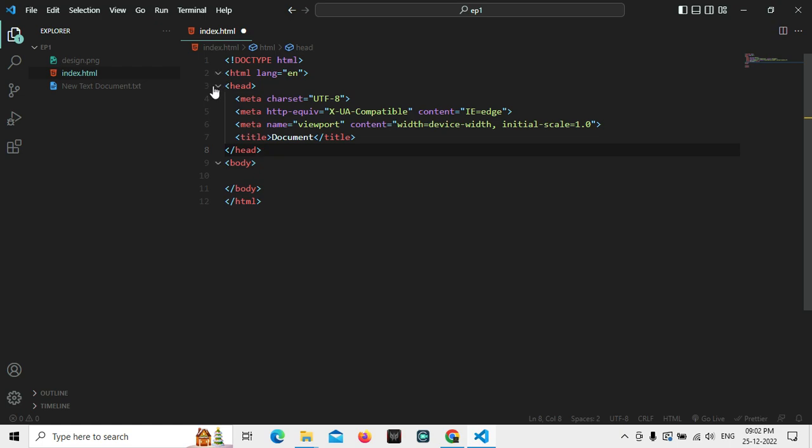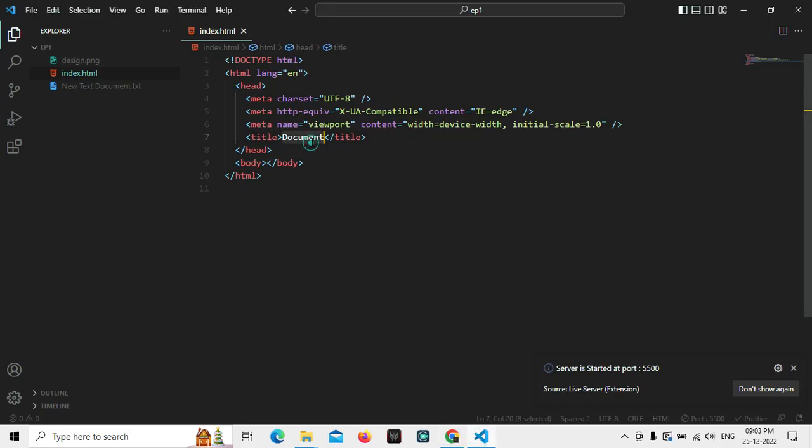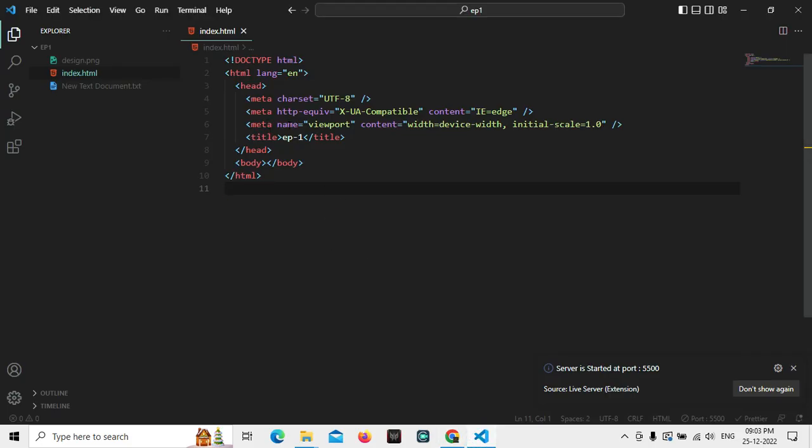Let me use the live server to run this page. As we can see, this page is empty. You can see the title of your document. When we modify the title, it will change the title of the page here. Let me make some changes. Let's say episode 1 of learning HTML and CSS. See, it has changed to episode 1. Yes. Let's look at the code structure.